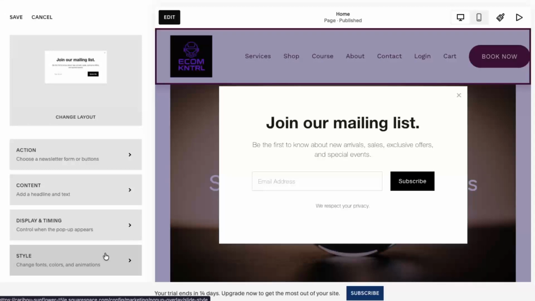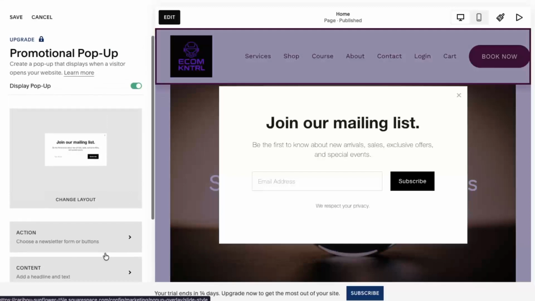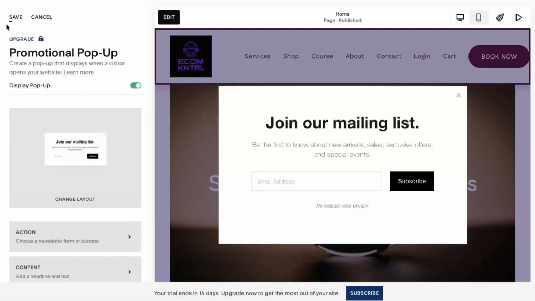Finally, go into Style to choose fonts, colors, and animations so the pop-up matches your site's design and looks professional, not distracting. When you're happy with everything, click Save. Your email pop-up is now live and ready to start capturing visitors' attention and growing your list.